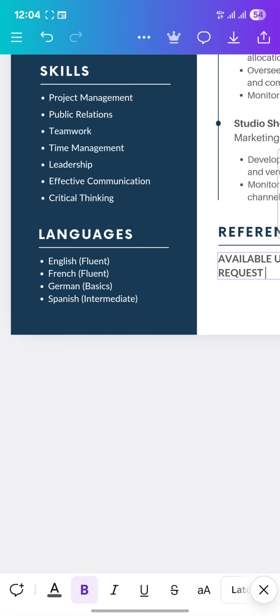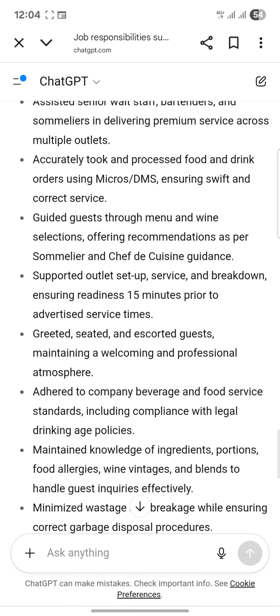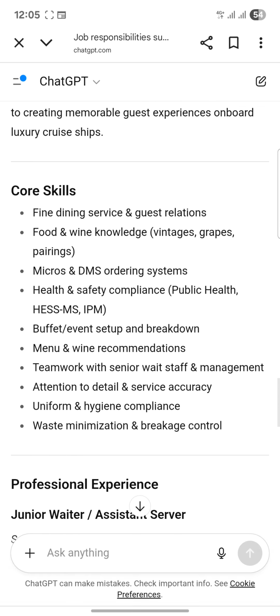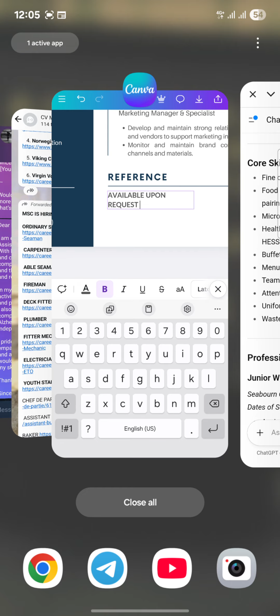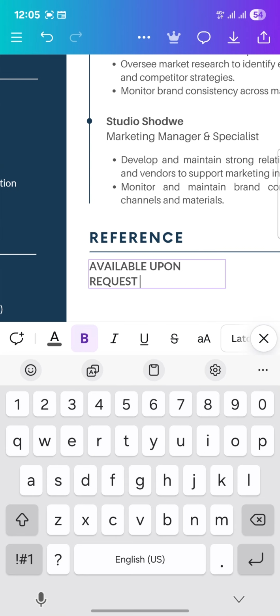Please make sure you research about cruise ship skills and all that. Like what ChatGPT gave us everything, right? Professional experience, skills, fine dining. We're gonna even take this information and then use it to make our CV for the waiter.